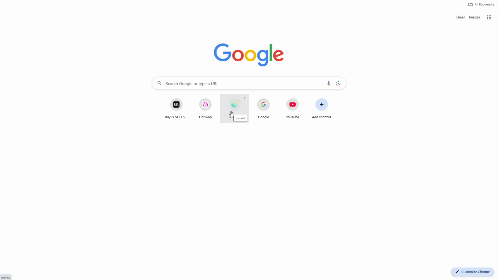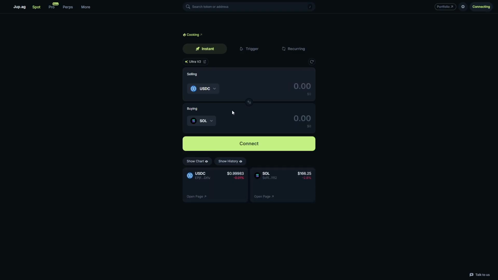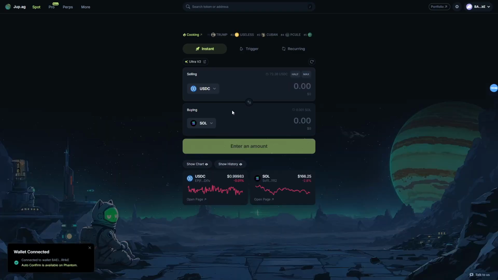Next, we need to use a decentralized exchange that supports Solana-based tokens. For this, we'll be using Jupiter Exchange. It's one of the best aggregators for Solana, meaning it'll find you the best price and lowest fees.